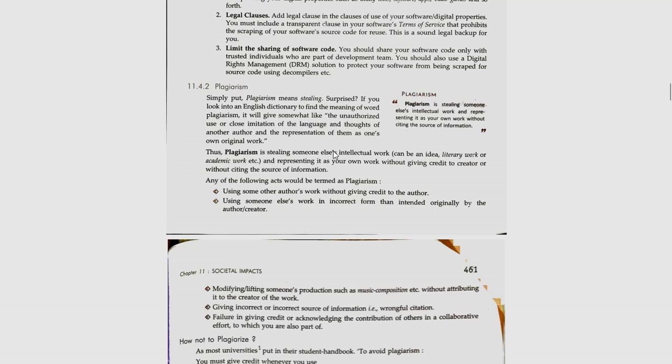Plagiarism is stealing someone else's intellectual work, which can be an idea, literary work, or academic work, etc., and representing it as your own work. Now any of the following acts would be termed as plagiarism: using some other author's work without giving credit to the author, and using someone else's work in a form other than that originally intended by the author or the creator.